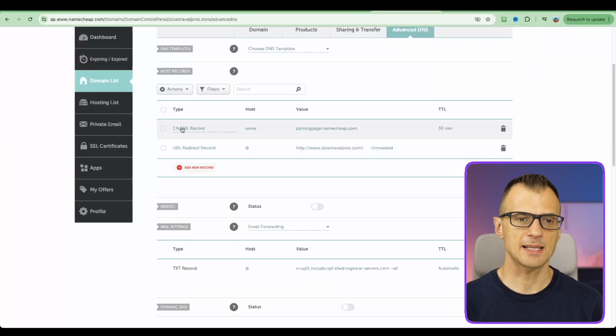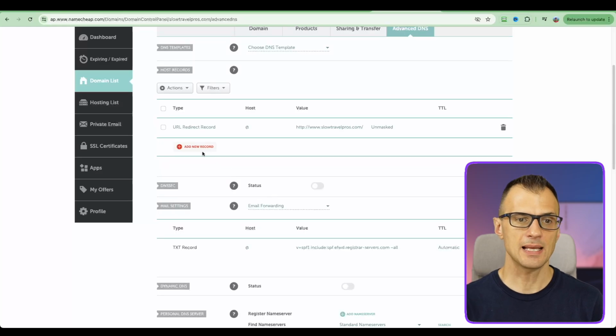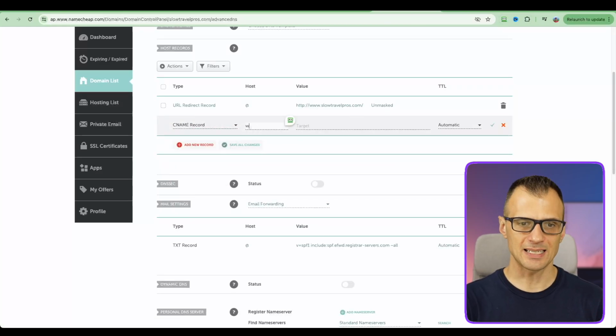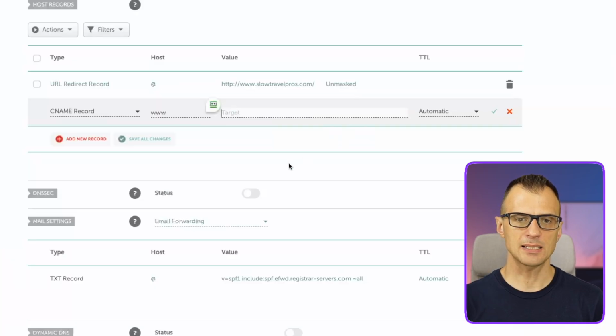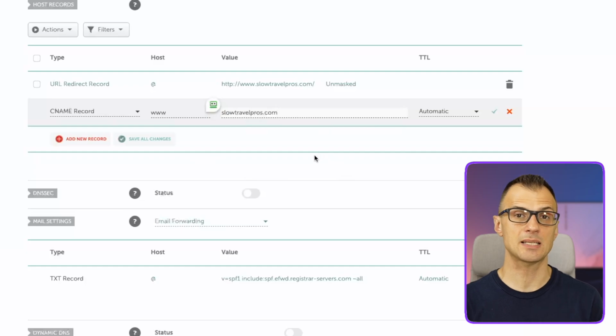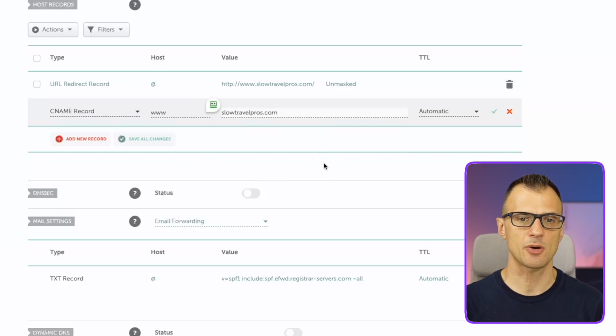If you have something that says CNAME record, you can delete it. Let's add a new CNAME record. So click CNAME, let's add www. And then under target, let's add slowtravelpros.com. This is just a redirect in case someone goes to the www version of the domain, they'll be redirected back to the main version of your site. So we can now click save changes here.